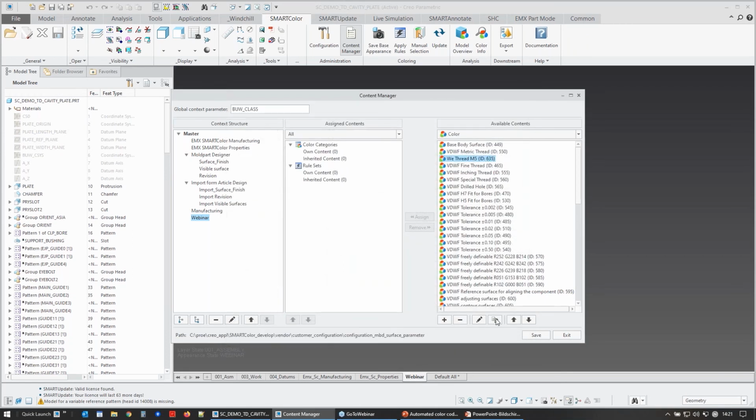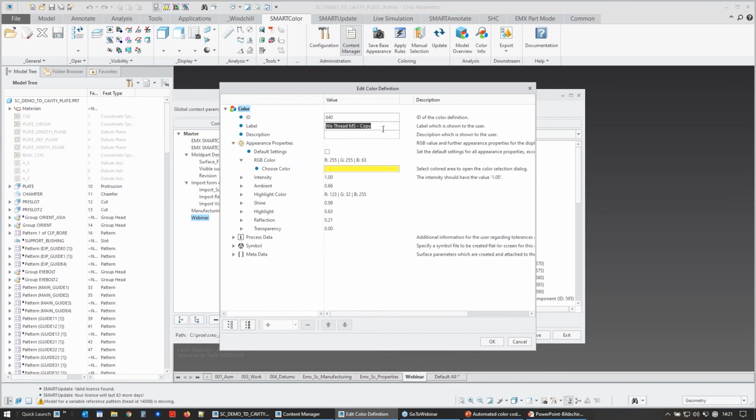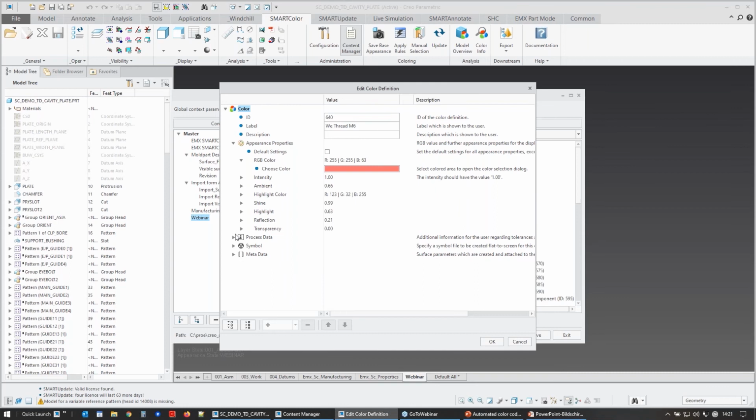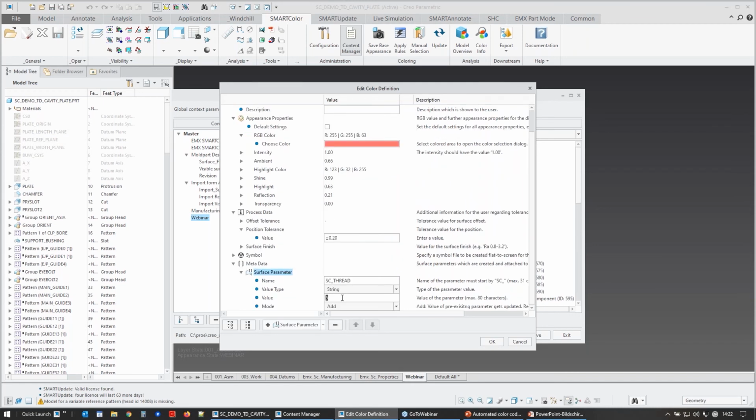And again, I'm copying this one for my second color that I want to show. Again, a new ID, and in this case, I'm using M6. Now, I want to do a little bit different color here, using a reddish style. Well, my process data, so for the reason of distinguishing things, I do a different value here. I reuse the symbol, but for sure, I do another number to my surface parameter.